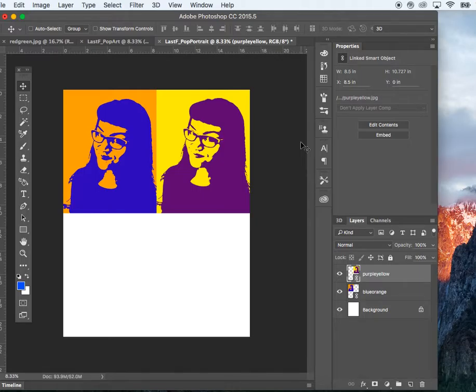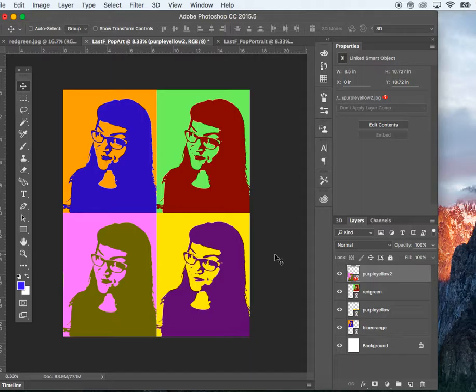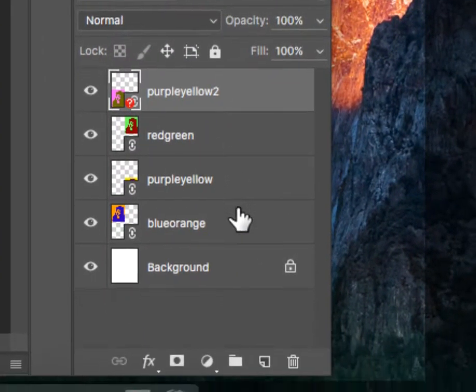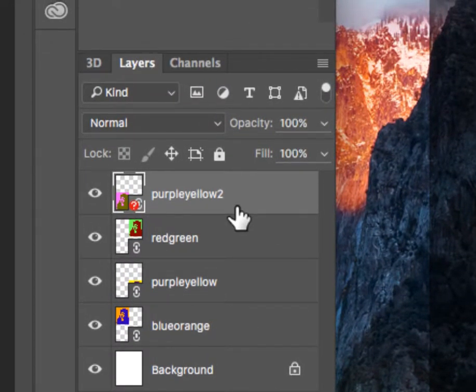Place. I've got one already finished where I've placed my 4. And if you'll look in this corner, it has created new layers for each of those images for us.